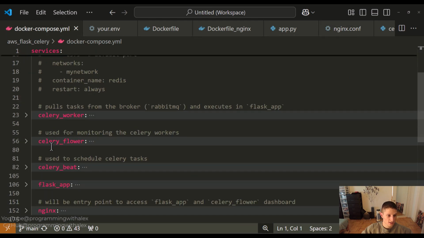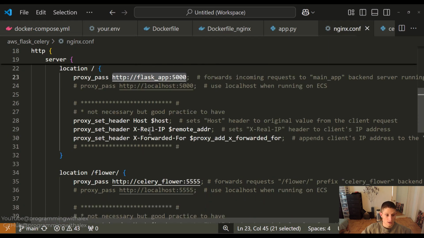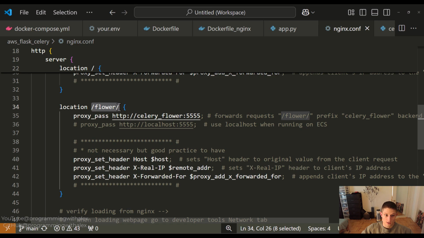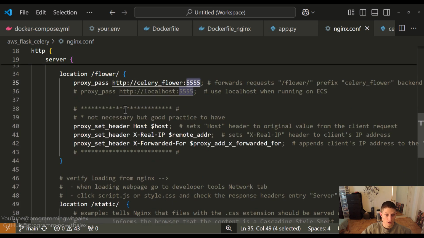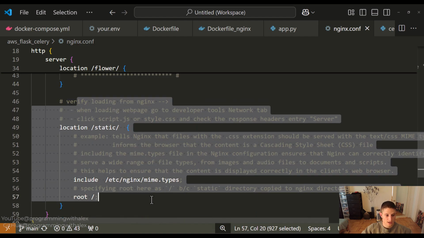Back to docker-compose real fast. Here's Celery Flask app, port 5000, exposing port 5000. Great. And then the same thing with Flower. So subdirectory Flower, subpath Flower, we're actually accessing the Celery Flower application on port 555. And just like in Docker Compose, Celery Flower container is exposing port 555. And again, not necessary, good practice. Don't really need to understand it. Don't get bogged down. And last, this is just allowing us to load the CSS JavaScript files using nginx rather than from the web server directly. Increases load time. It's again, nice to have.